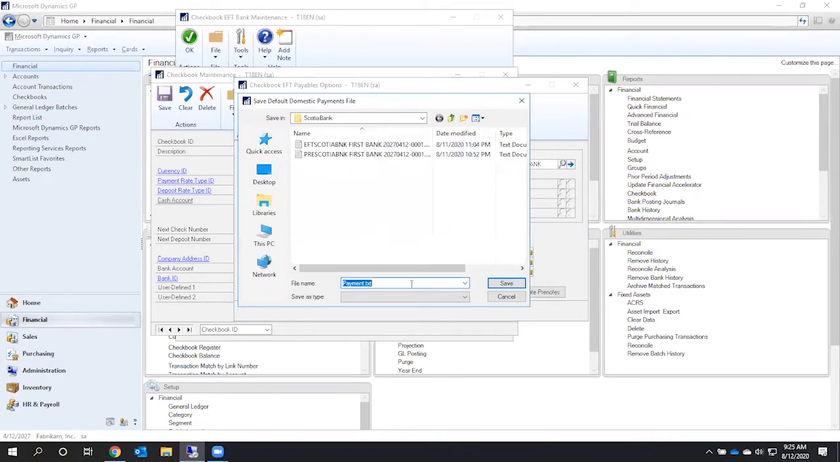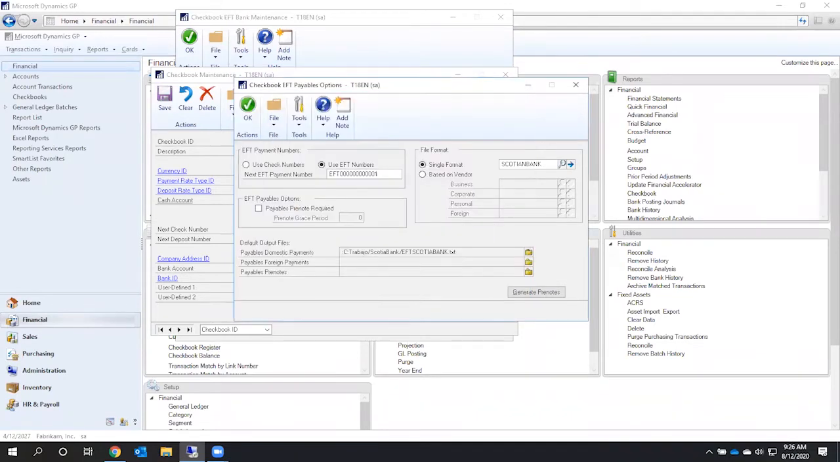Okay, so I'm going to enter here a location. Bank. Okay.